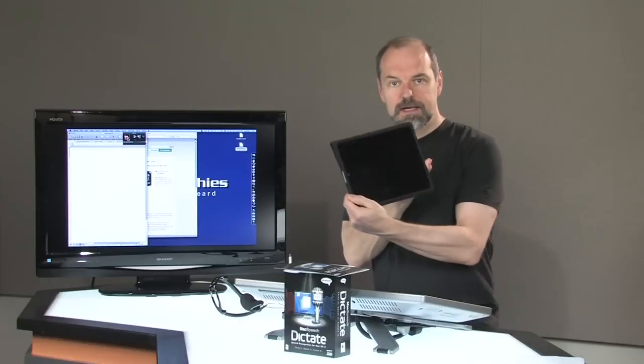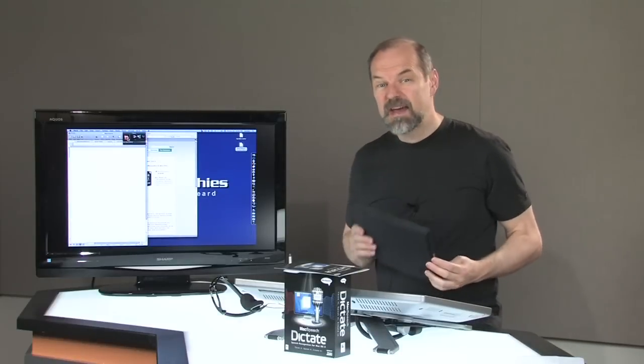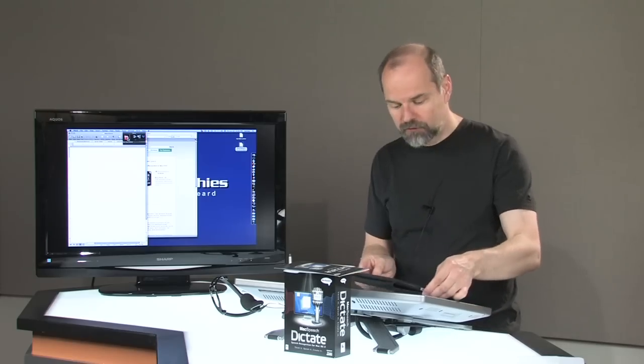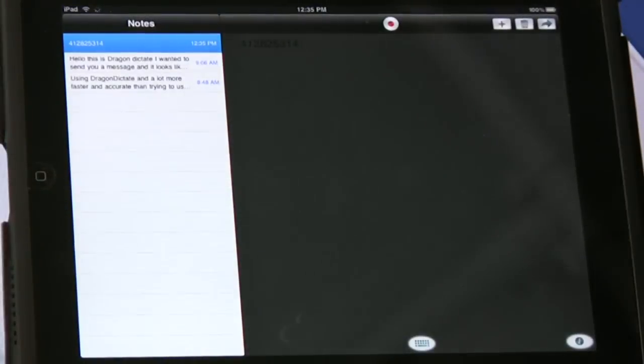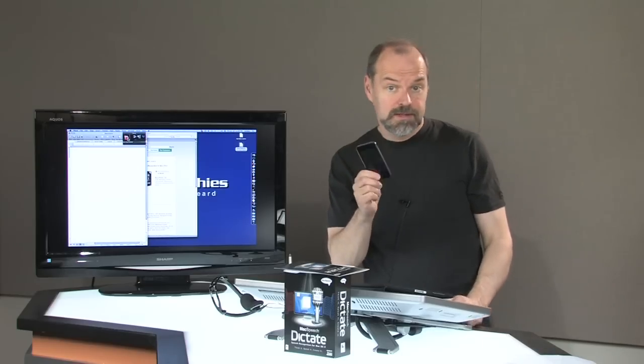This comes on the iPad. There's a drag and dictate for the iPad, and it's absolutely free right now. It doesn't cost you anything. There's Dragon. Click on it. There's the app for the iPad. It also comes on your mobile devices.